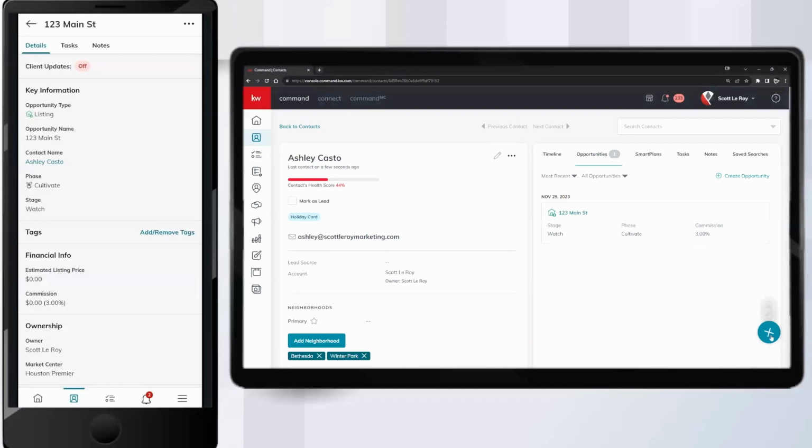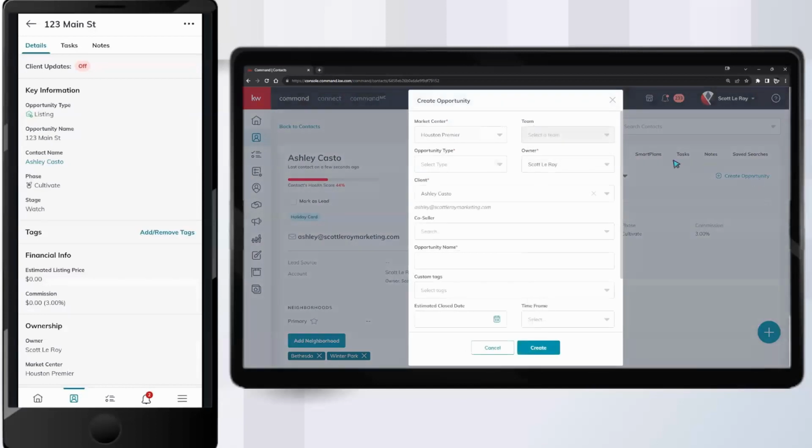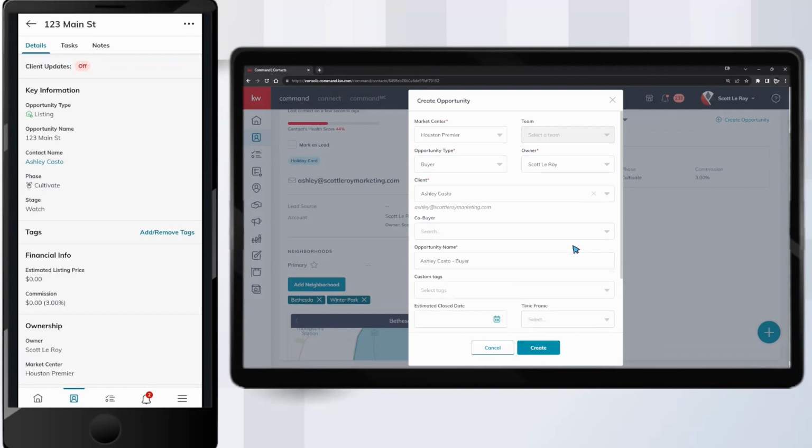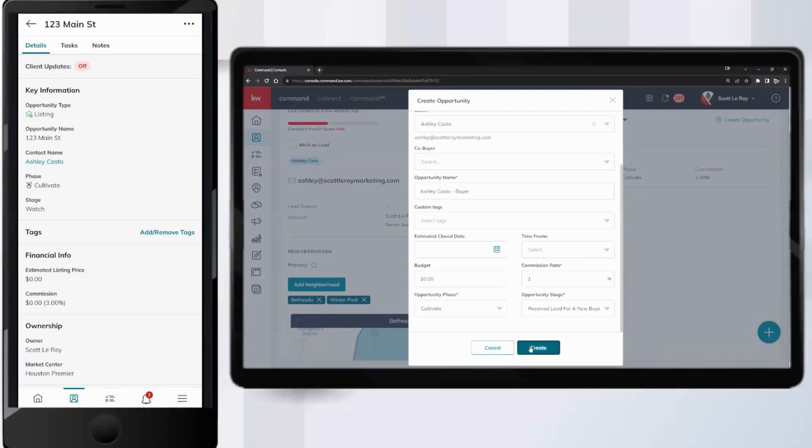So we can do the same thing. We'll create one more opportunity for Ashley on the desktop. And this time this is going to be a buyer here. And then again, if you guys are interested in learning how to create opportunities and go through the opportunity process, we have a complete training video on that. So again, if I'm going a little bit quick for you, just know that we do have those additional trainings.